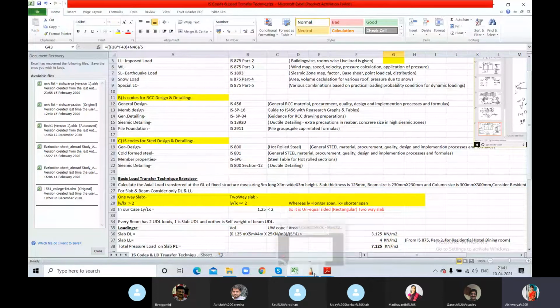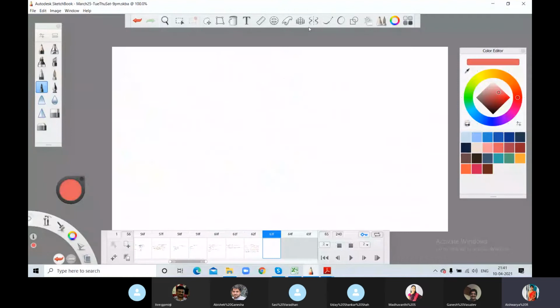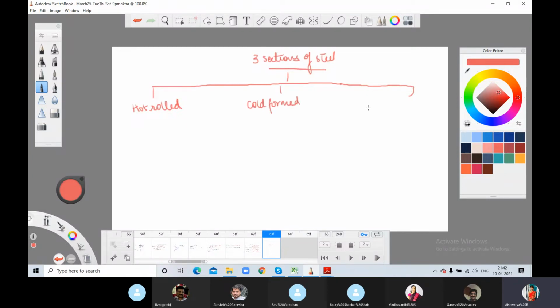Steel also has different types actually. I will just explain. First, I will tell you the 3 sections of steel. There's hot rolled steel, cold formed, and welded sections. There are different code books for each of these.